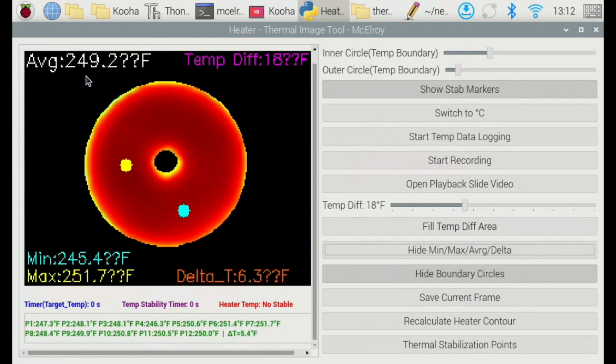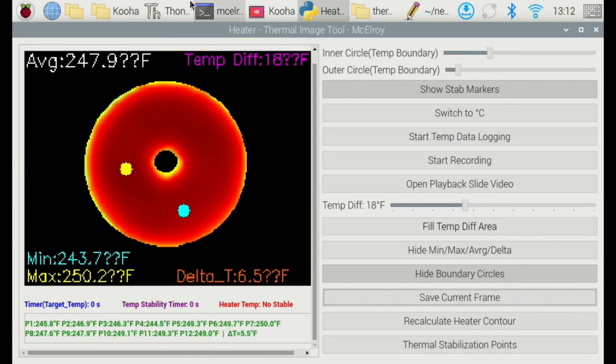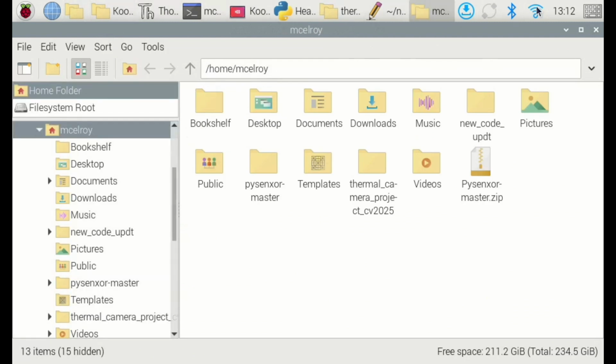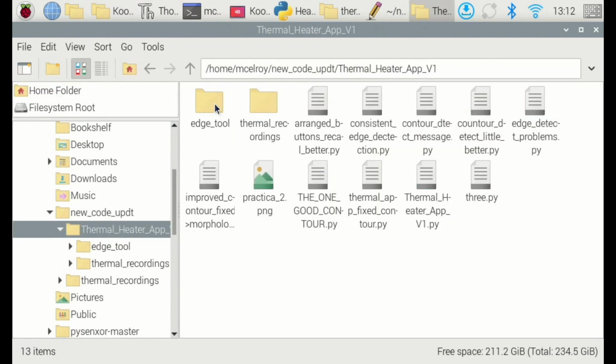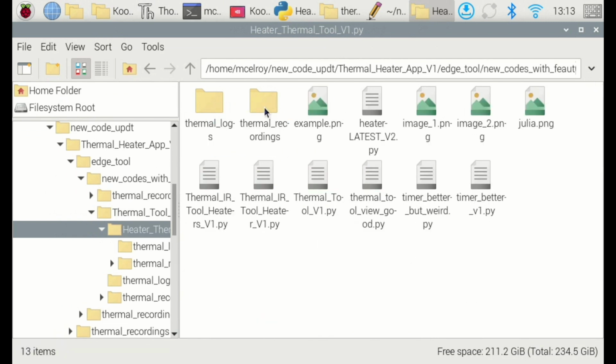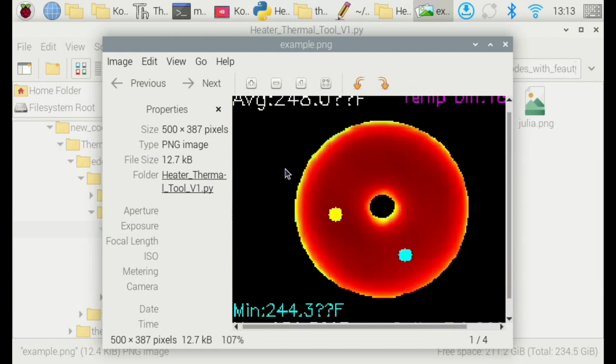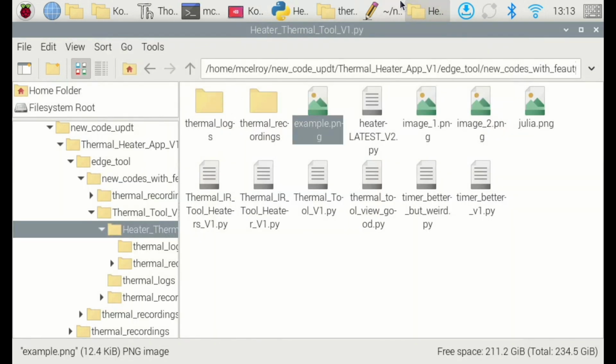Some of the other features on the application: its ability to hide all the min, max, average and delta temperature readings on the live video. You're also able to save a particular frame that you're interested in. You can save a PNG, and that will save the particular frame that you wanted to see. This is particularly interesting when you want to have a really clear image of a particular spot that was interesting to the user. Here you can see the user is able to play around, zoom in, zoom out on the image.